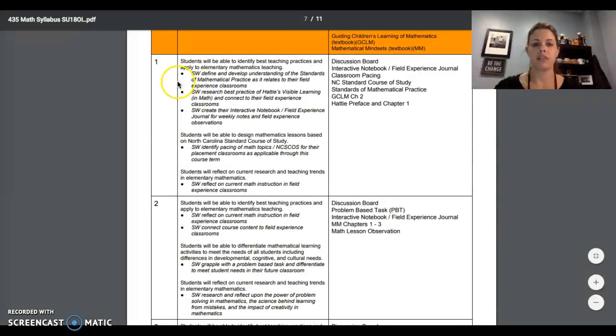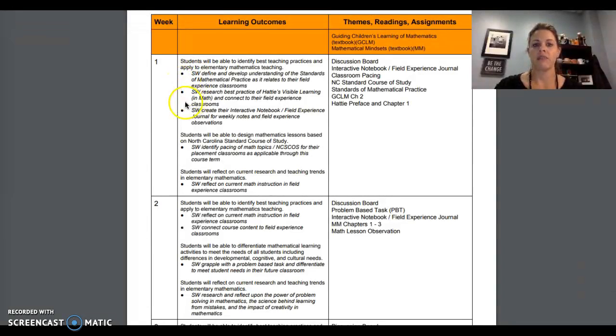So this week we're going to define and develop understandings of the standards of mathematical practice, research best practice of Hattie's visible learning for math specifically, create interactive notebooks and field experience journals, identify pacing and math topics by your North Carolina Standard Course of Study, and reflect on current math instruction that is happening in classrooms.